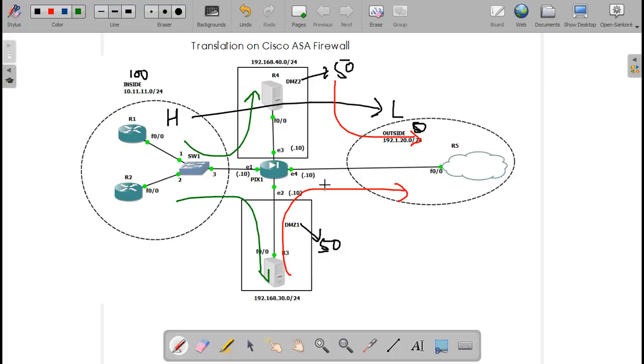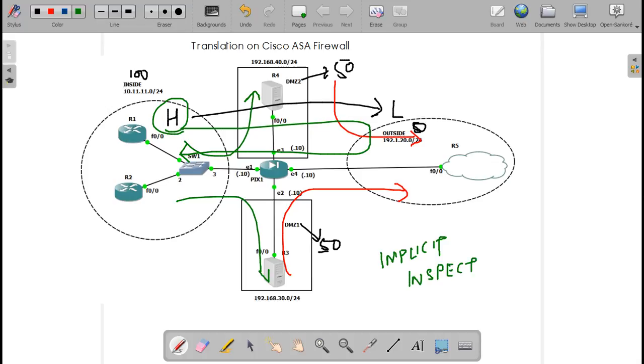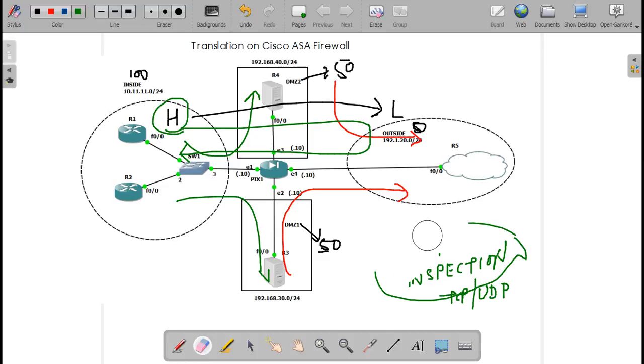Because of the second rule, any TCP and UDP connection can easily go from a high security zone to a low security zone and return back, because of implicit inspection, which is done only for TCP and UDP based traffic. Any traffic which is TCP and UDP based gets implicitly inspected. So this you know.